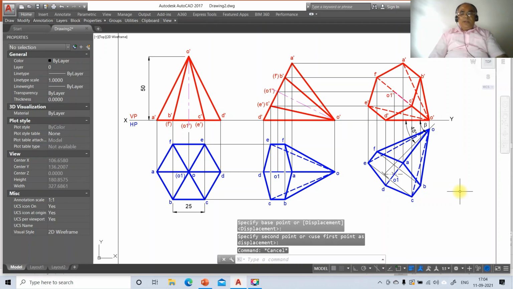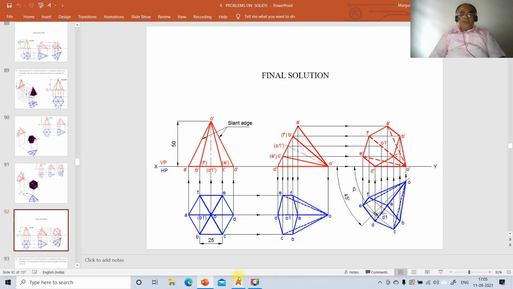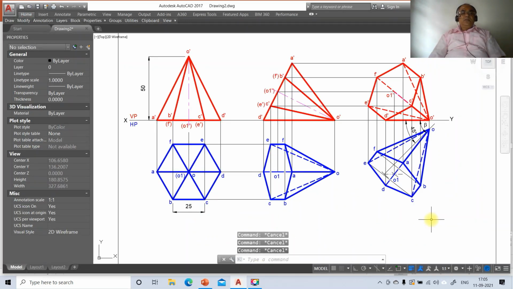So this is how you will be able to create this drawing, and this drawing and this drawing are one and the same. So this is the final solution for a hexagonal pyramid resting on one of the slant edges, wherein we are finding out the beta inclination, that is the apparent inclination. Thank you.